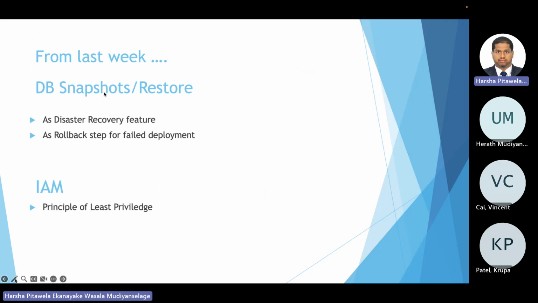From last week, we forgot to go through, when we built the RDS instance, the RDS cluster, these concepts like DB snapshots and restore. So I'm going to first go through that. What is a snapshot and what does restore mean? It's a way that you can back up your database and then create a new database out of that backup.